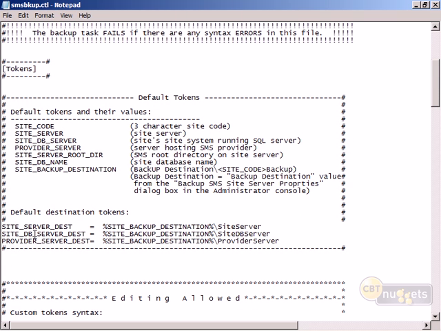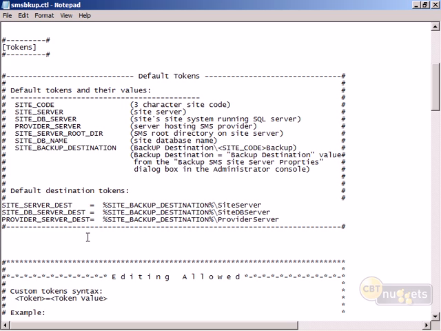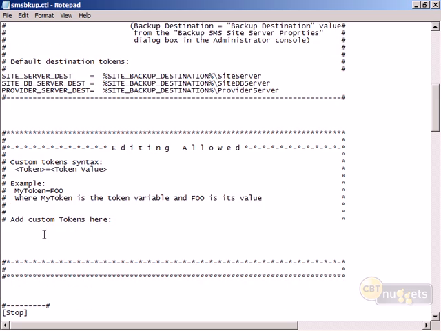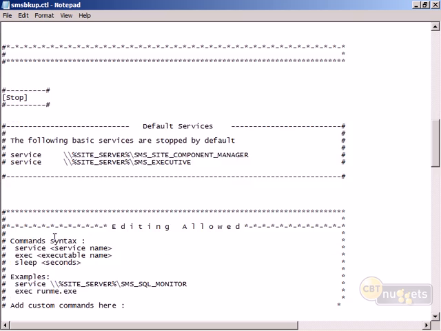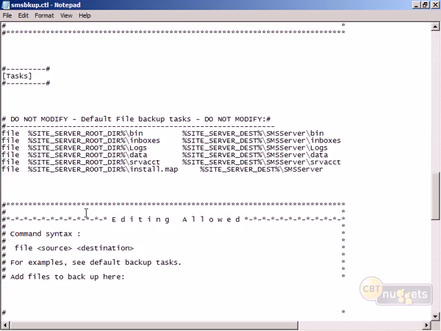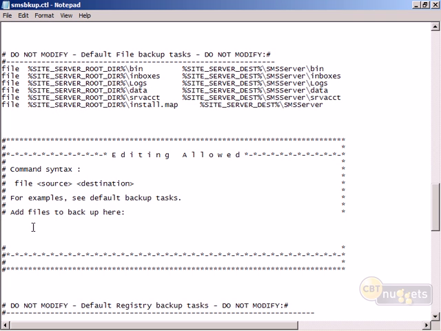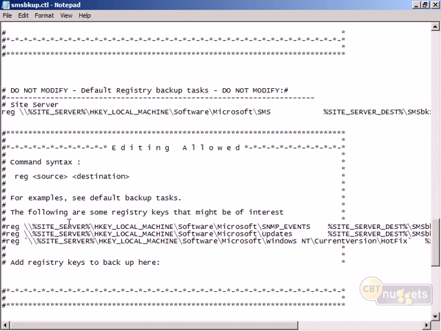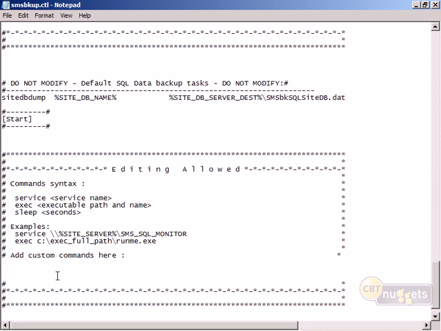So here are some default destination tokens that are used as variables in the backup file. You can add any custom tokens here. You can add custom commands before the backup executes. Also, some additional backup tasks, or files that you want to back up in this case. Any registry keys you also want to back up. So all of these provide a location for you to customize this backup so that when you have to restore your config manager server, you can do so relatively easily.